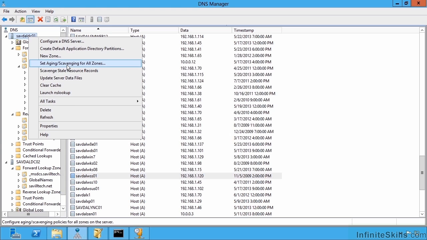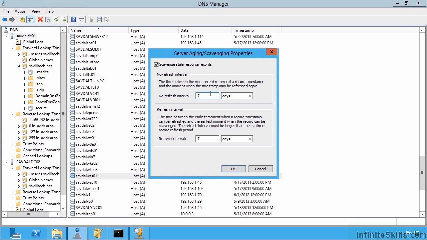So I can set aging and scavenging for all zones, and there are 2 time intervals. The first is called the no refresh interval, and by default it's 7 days. What this is saying is, if a machine registered its IP address to hostname record within the last 7 days, and that machine tries to refresh or update that record, i.e. renew it, ignore it. The reason you do this is you want to cut down on replication traffic between the DNS servers. So if it's within 7 days, don't bother letting it update.